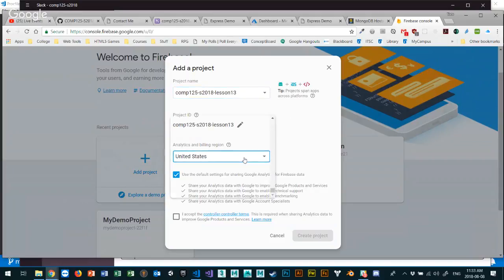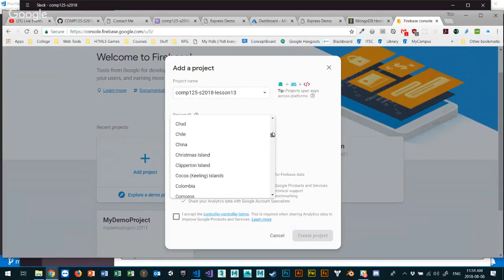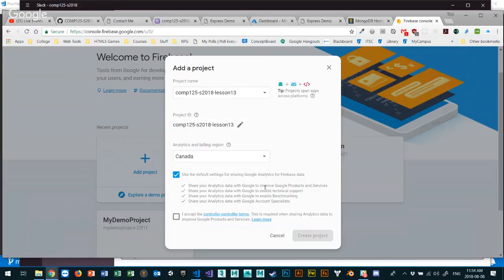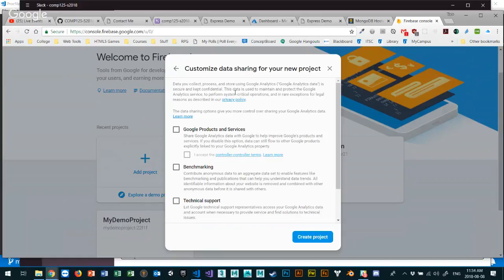And where am I doing it? I can specify Canada. There we go. It says use the default settings for sharing Google Analytics for Firebase data. I can uncheck this. I don't really care about Google Analytics right now. I accept the controller terms, and then I'm going to click continue. It says Google products and services, share Google Analytics. I don't care about that. Benchmarking, I don't care about that. Technical support, I don't care about that. Right now, it's just a demo project. I'm going to click on create project.